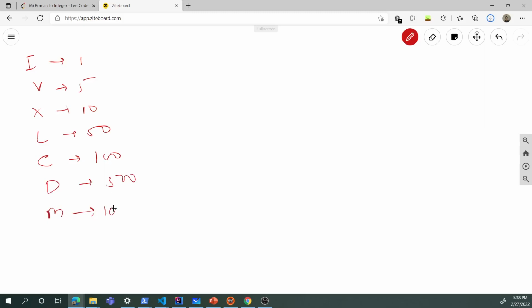First, I'm writing the table. Whenever you see I, it represents 1, V represents 5, X represents 10, L represents 50, C represents 100, D represents 500, and M represents 1000. Now we will take the 3 examples that are given in the problem statement.